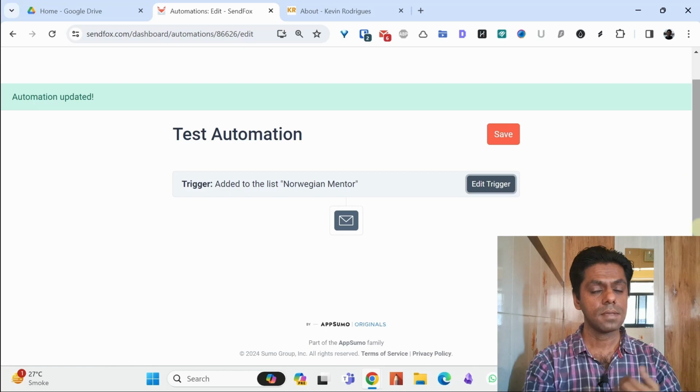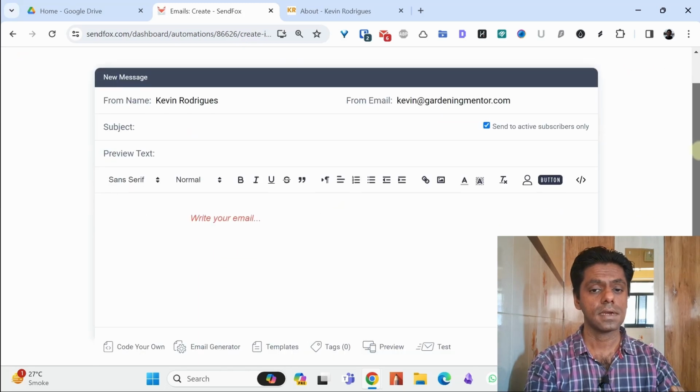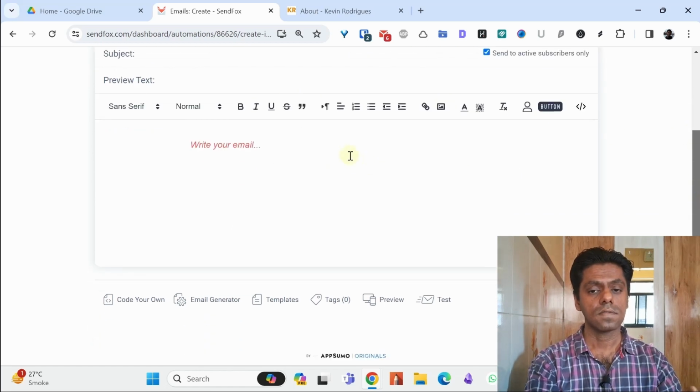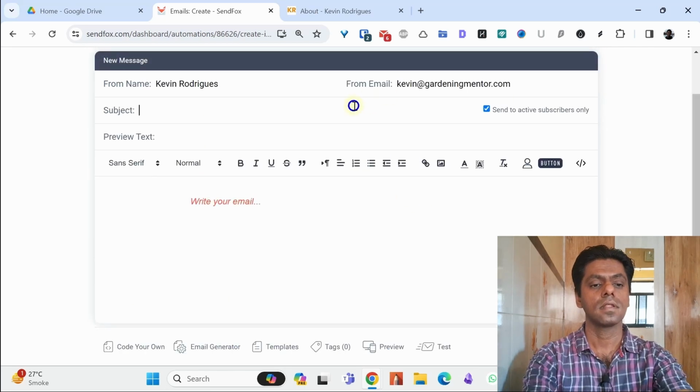You can keep adding emails to the sequence, hit the add button. So it opens up the email editor. This is the same email editor that we saw earlier. You add your from email, your subject, your content of the email, and then hit the save. So let's move to an example.